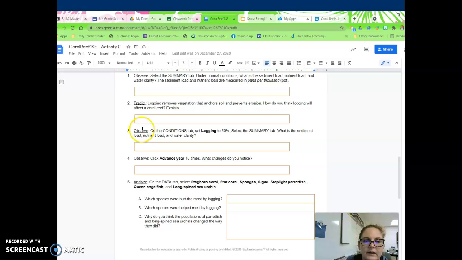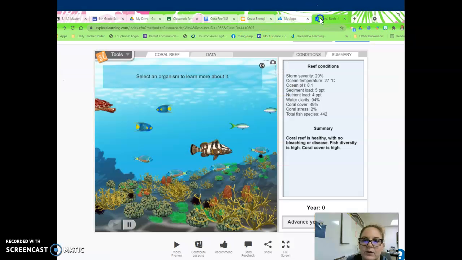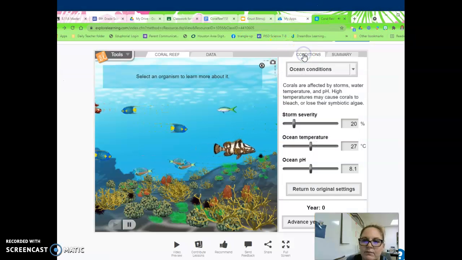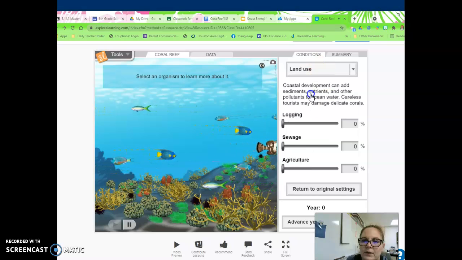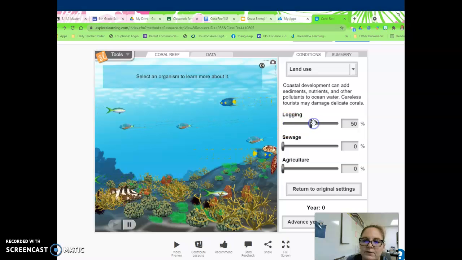And then you'll go in and observe. On the conditions tab, you would set logging to 50%. So you would come back to this one, and you're going to land use, and you would set logging to 50%.